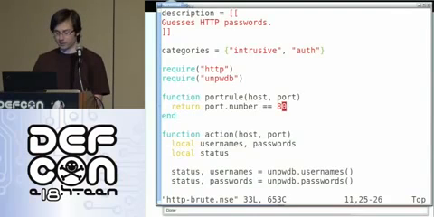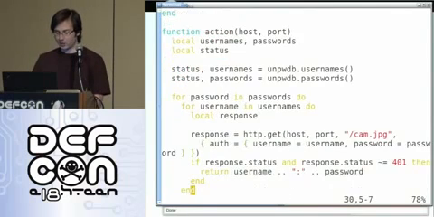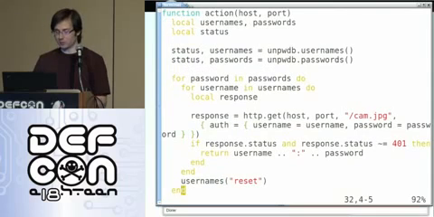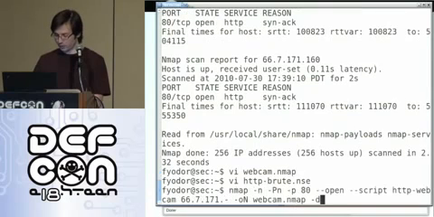Port rule is exactly the same. And the action is pretty simple, just a few technical details here. We have a username iterator, a password iterator. We have a nested loop here. We're getting cam.jpg. The only difference here is we're passing it a username and password. And if we get a result that is not 401 authentication required, we're going to return username:password. So let's run that scan. It's going to be very similar. Just take off some of this stuff we don't need.